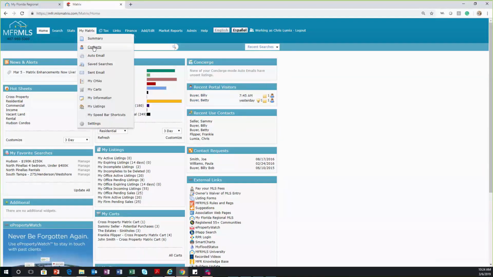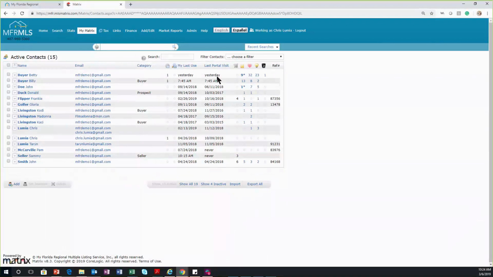Under your contacts menu, you can see all of your customers, My Matrix and Contacts, last time they visited their portal, the properties they favorited, the properties they marked as a possibility, the notes they left you. You can see this all from here.